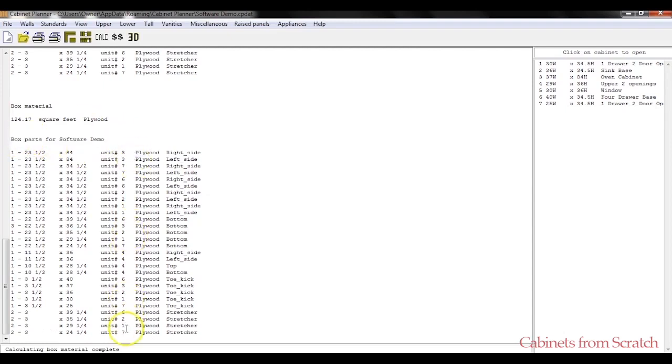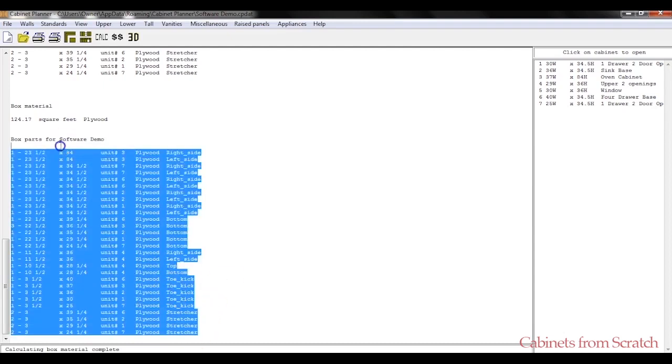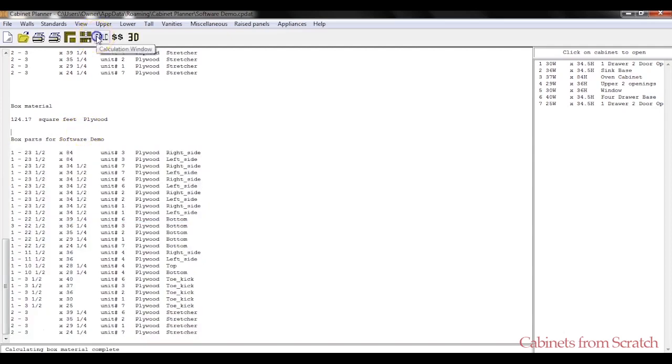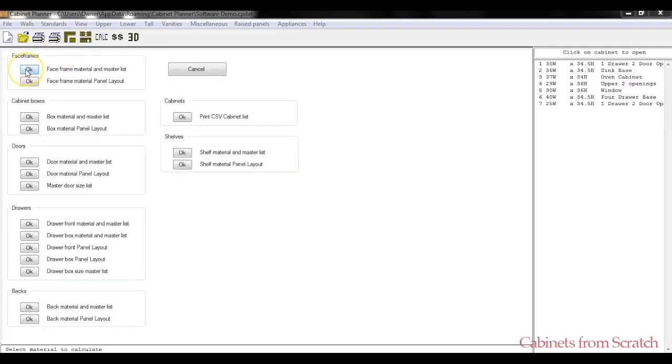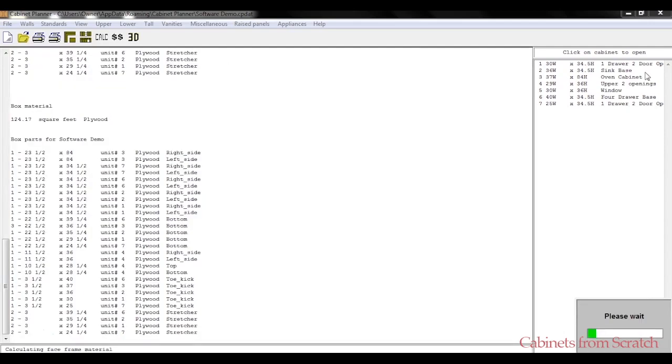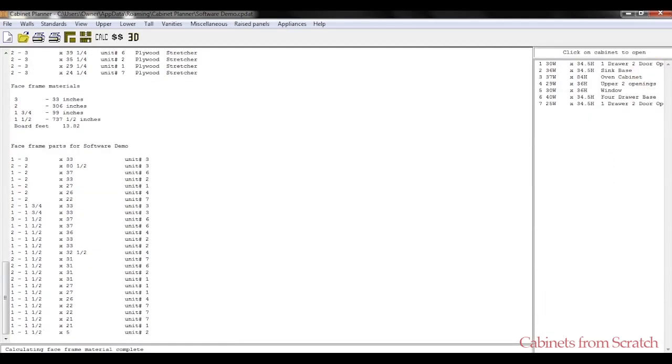And you can go through here and see each of the cabinets it labeled as a unit. So unit 1 is cabinet 1 essentially. And here's basically your parts list for the plywood only. You can redo that also for your face frame. So face frame material and master list. Okay, and then it gives you all your little face frame parts, right?